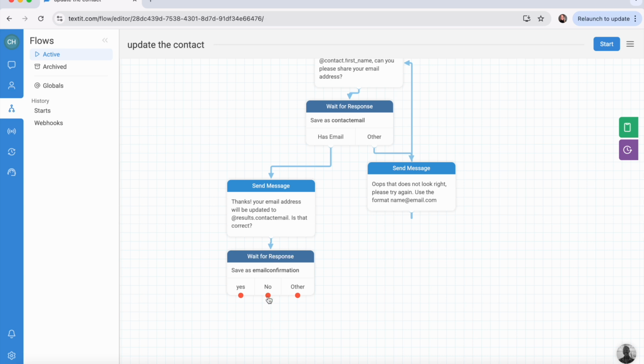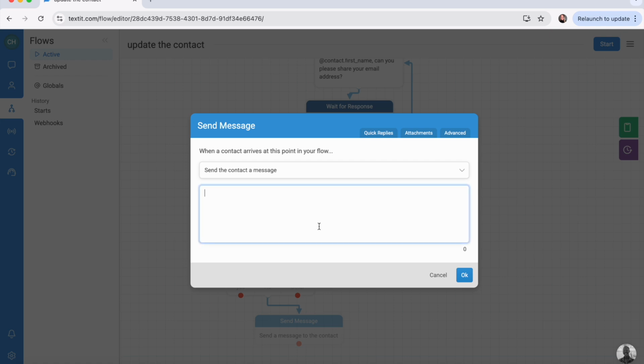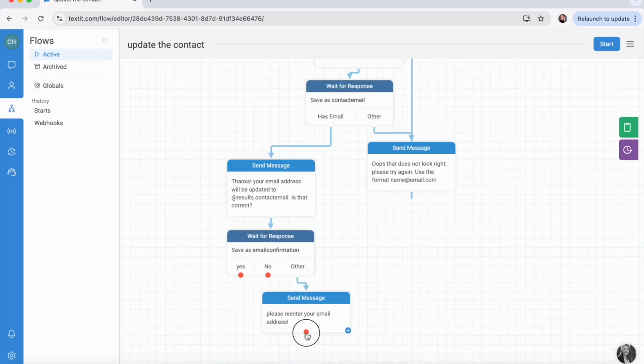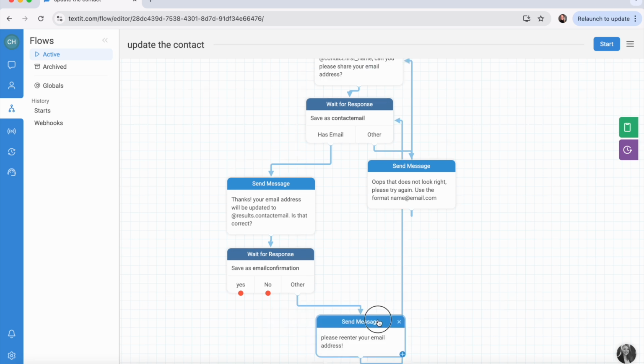If the contact says that email was not correct, I'm going to ask them to please re-enter their email. Okay, from there, we'll send them back to this wait for response.